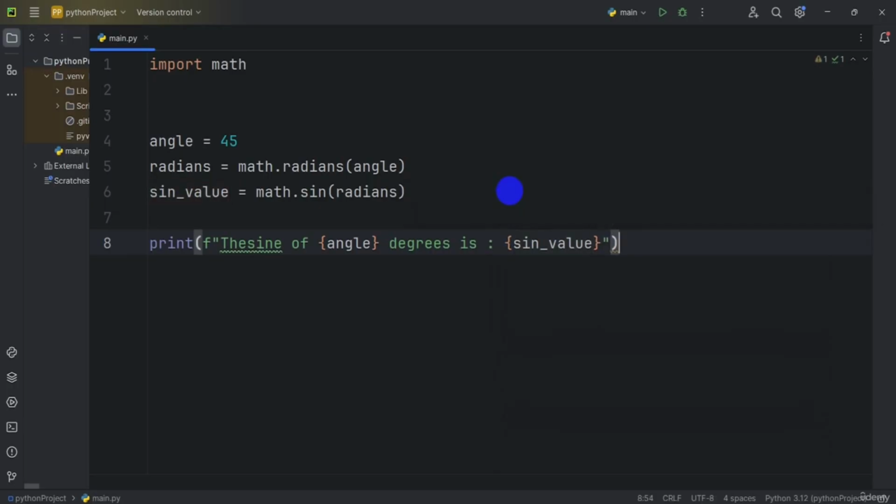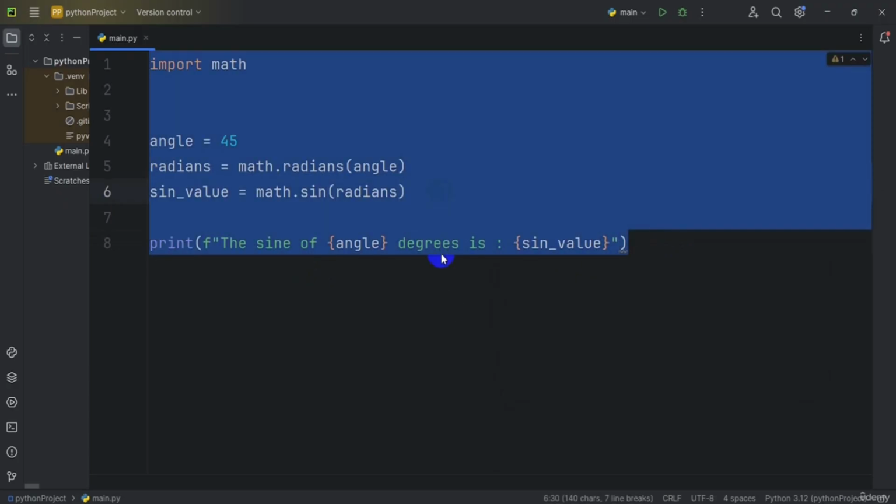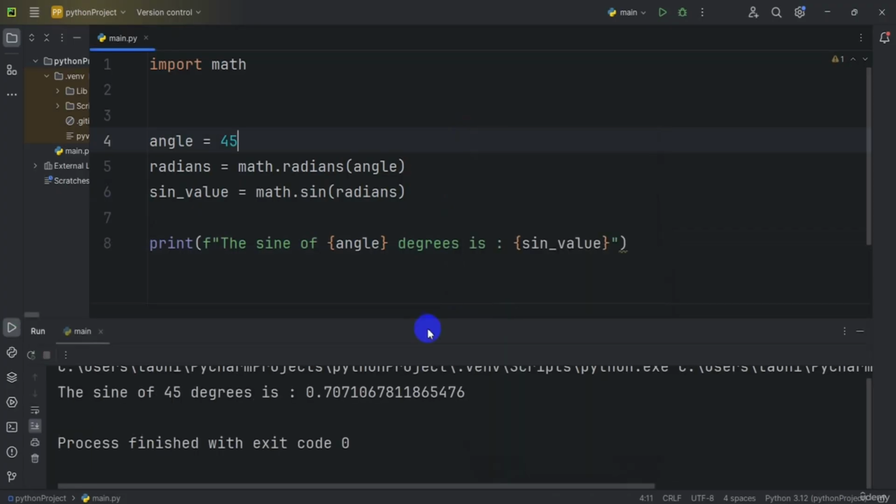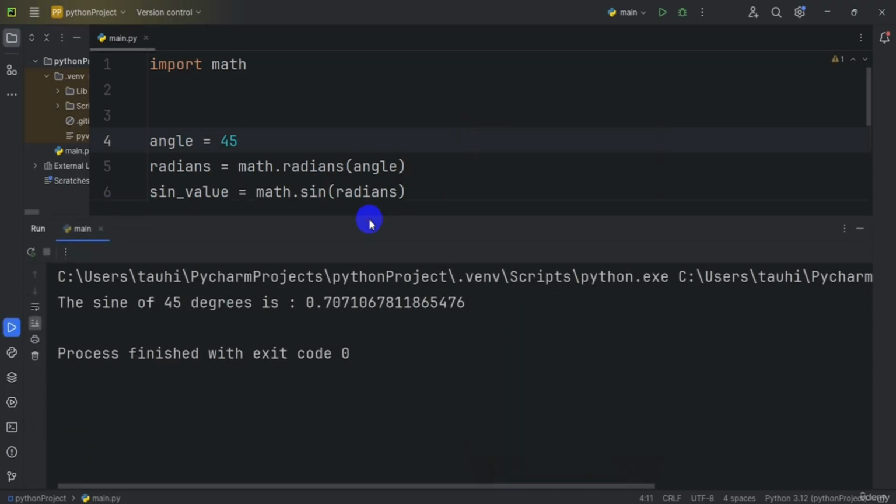Okay, so now my code is complete. First of all I created the angle and the radians. Now I select all of this code, right-click and press the run button, and it shows the output: the sine. The sine of 45 degrees is 0.707 something. Okay, so this is the output.